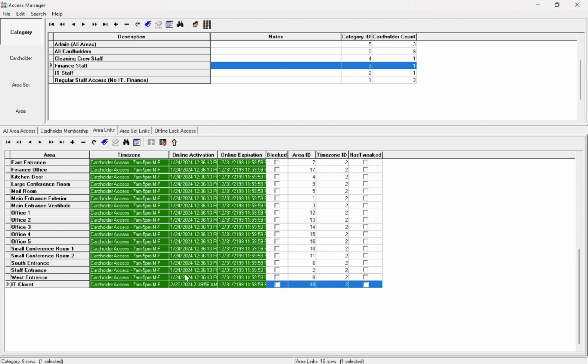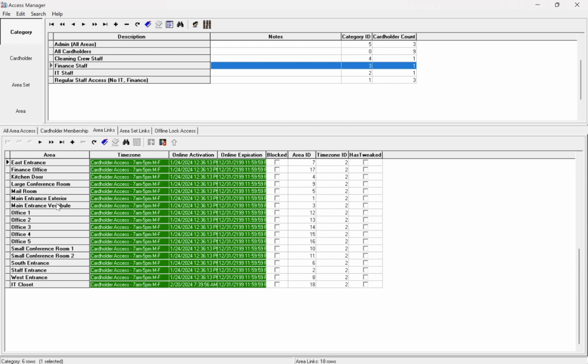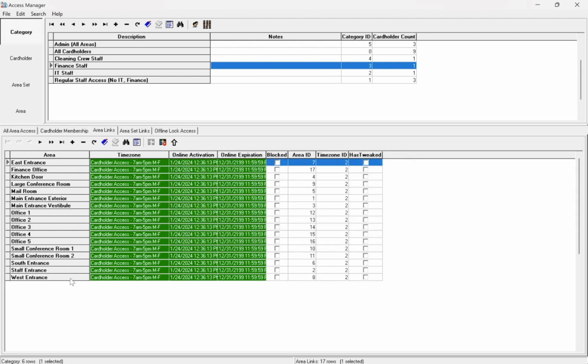And you can see here that it was added about a month after these other ones were created. And now every person who had cardholder membership to this category, in this case just Nick, they would immediately get access to that IT closet as well. If you needed to delete an area from that category, you could simply highlight it, hit the minus button. It will warn you that this will apply to everyone within this category. Sure you want to delete it, we'll say yes. And now IT closet is removed from this category.